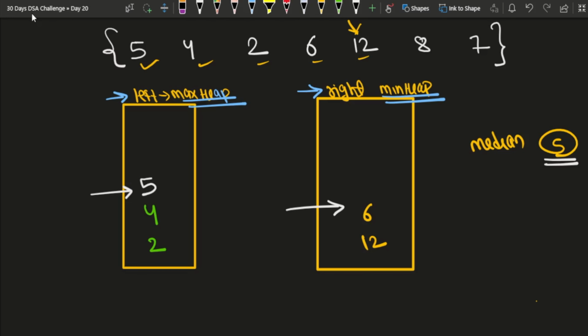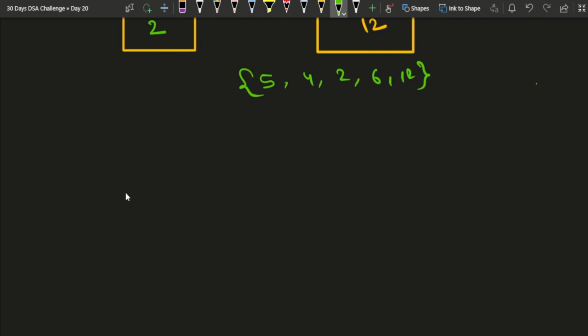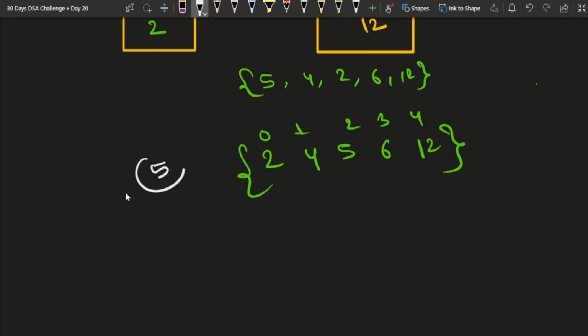If you have some doubts, let me just show it to you. So we have 5, 4, 2, 6 and 12 in our input. Okay, now in order to find out the median, firstly we'll sort it. So after sorting, our input would look something like this. Okay, and the indexes are these. Okay, so what is the number of elements? The number of elements is nothing but 5, which is odd. So the middle element exists, which is nothing but 5, and this is our median.